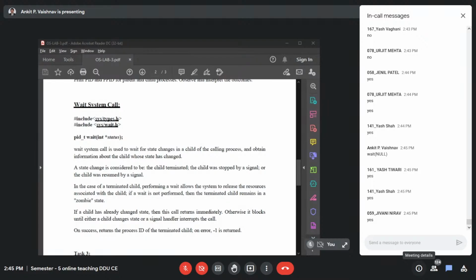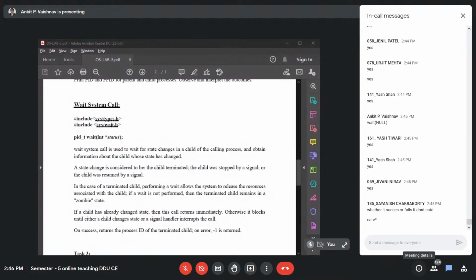Wait will make your parent process go into block state because we want the child to complete its job, right? So the chance will be given to the child to complete, and then the control will come back to the parent. It is just like you are calling a procedure, right? You have studied those concepts. Yes, exactly. It doesn't care whether it is success or failure.